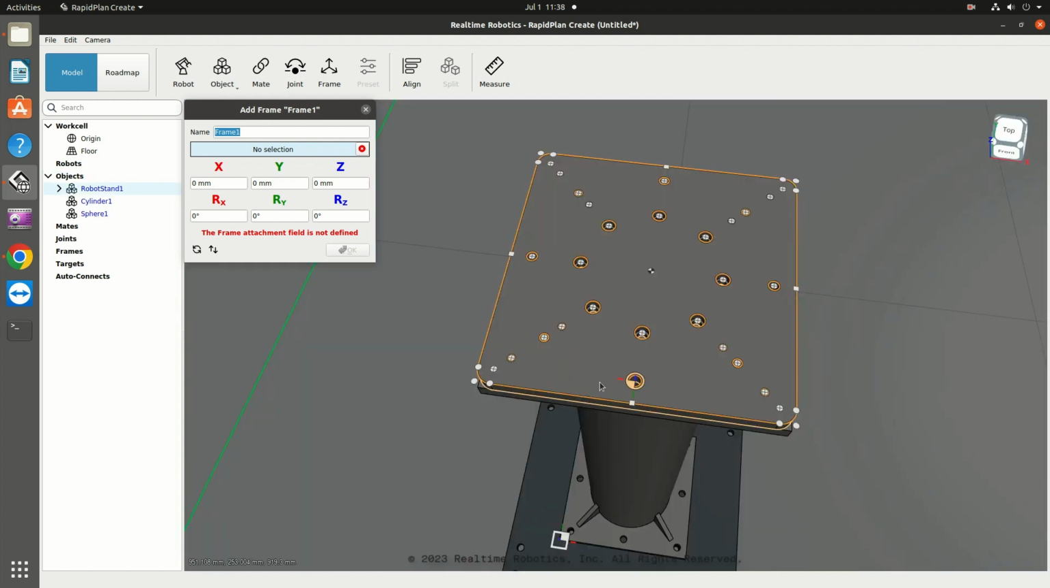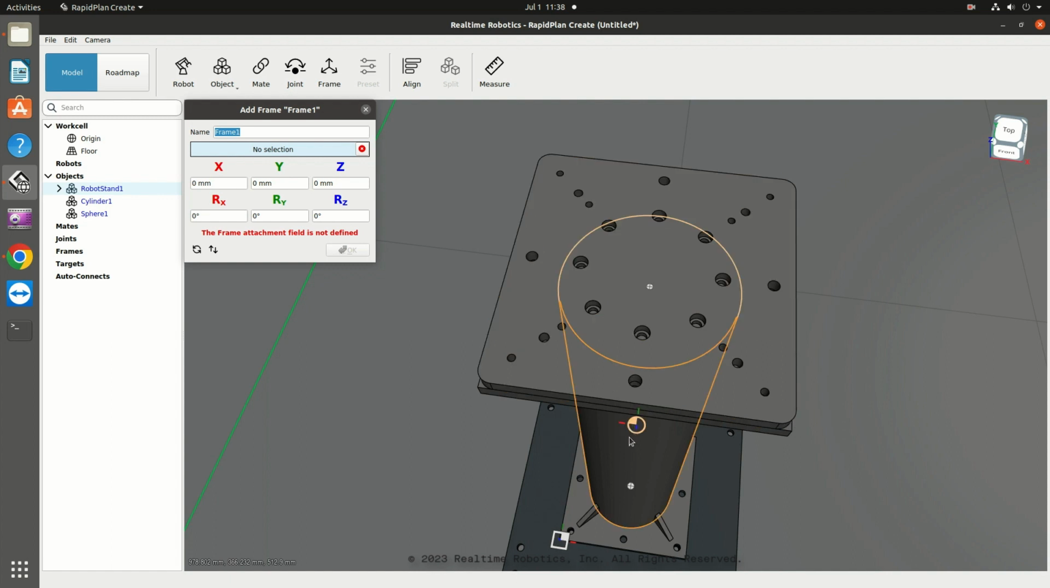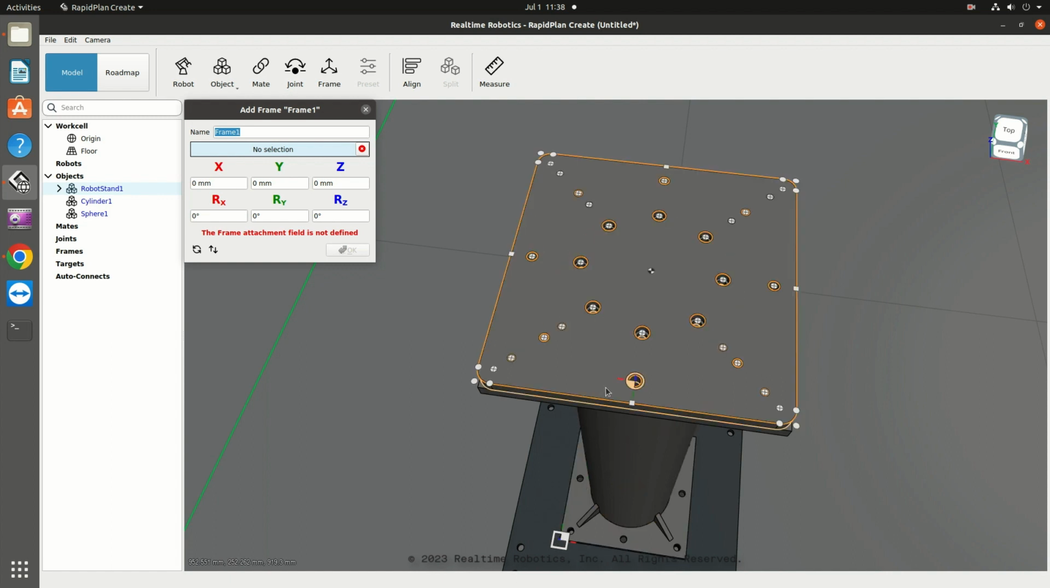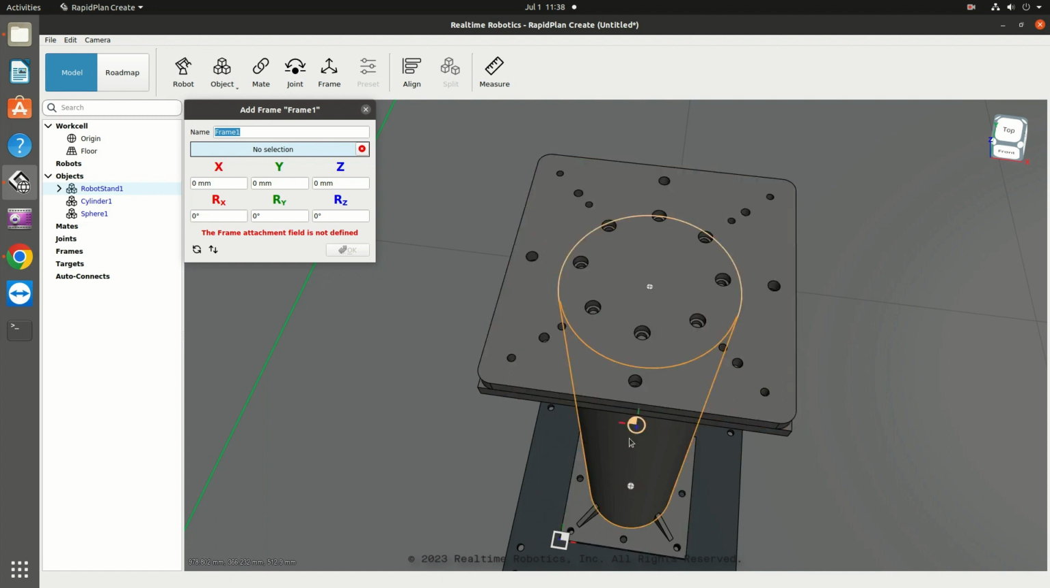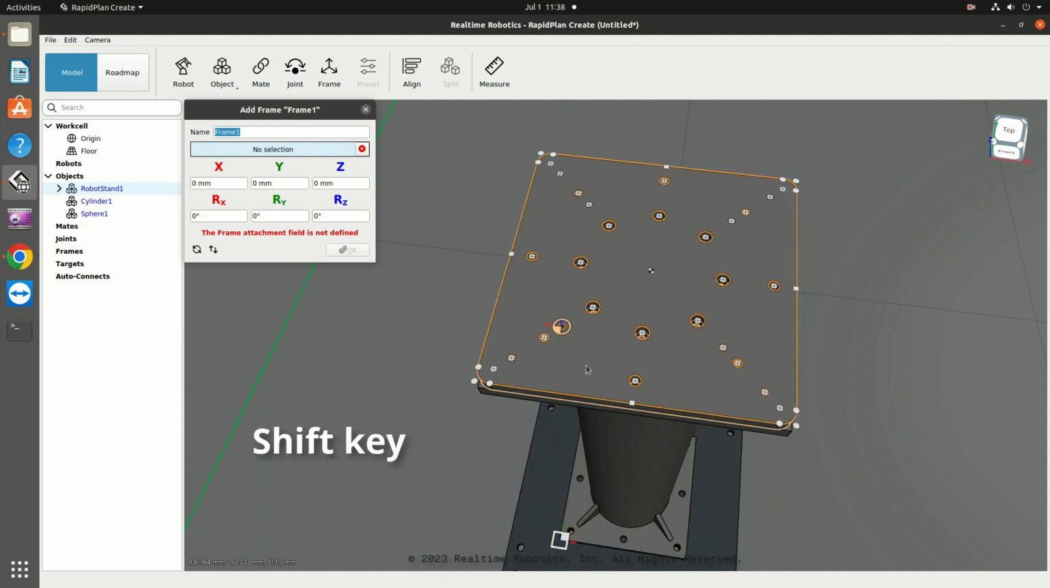Because an object can have many possible keyframe locations, it can sometimes be difficult to select the exact keyframe you want. To make selecting keyframes easier, use the Shift key. Hover over a face or edge and press the Shift key. That locks the cursor onto the highlighted face or edge. RapidPlan Create will then display only the keyframes for that face or edge and, in essence, ignore all the others.